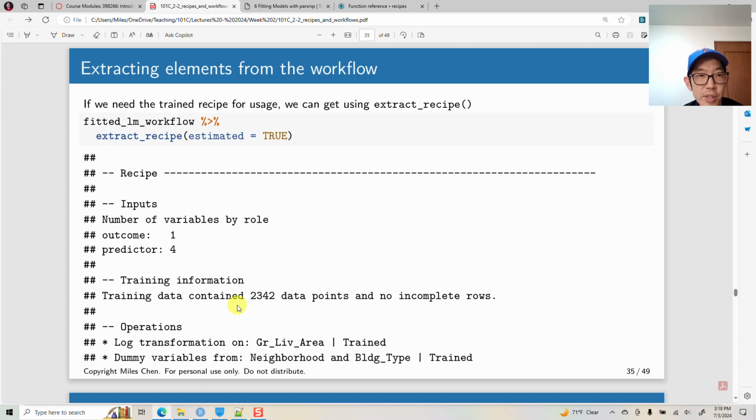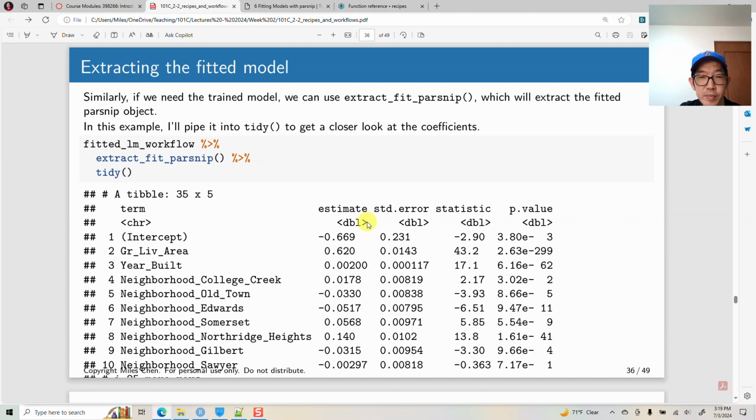If you do need to work with that recipe, you can extract it out. From the workflow, with our fitted LM workflow, you can call extract recipe, and you want the one where the values are estimated and you have the transformations and things like that. So you call extract recipe estimated equals true. This will return the recipe object that's established in the workflow. And if you want to get the model that was fit, you can extract the fitted parsnip object.